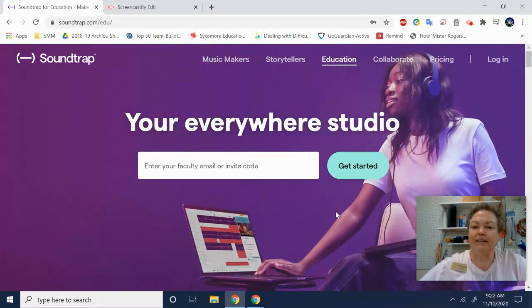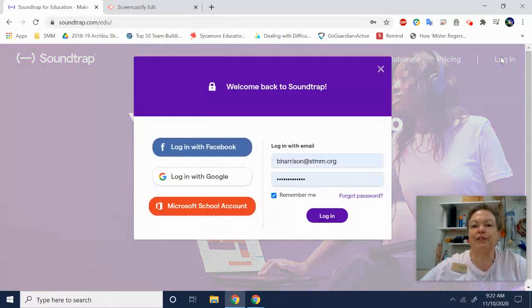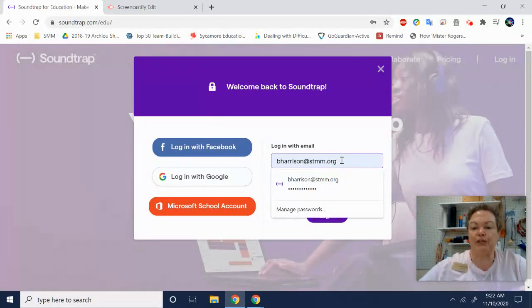Now, you're going to be tempted to click Get Started. Please don't do that because it will mess things up for you. Go to the top right corner and push Login. If you do that, all will go well. So I'm pushing Login. I'm going to use Music Stew.